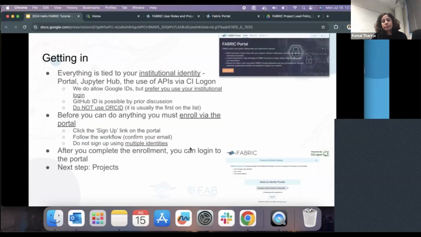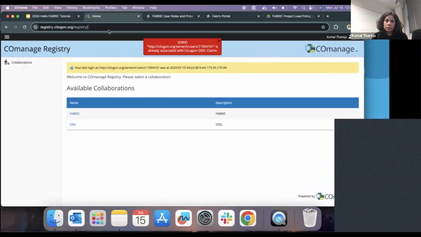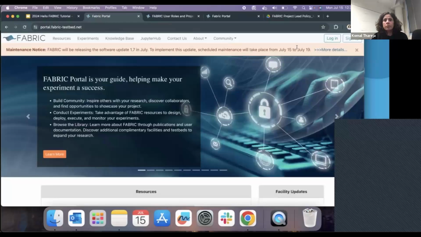Once the sign up has been completed, you would receive an email. Sometimes that email goes in the junk box or the spam folder. Please check there as well. That email contains a link which is active for 24 hours. So we recommend that once you receive that email, use that link to log back on to the portal within 24 hours. After you've completed the enrollment, you can now log into the portal. So let me go back and log into the portal here.